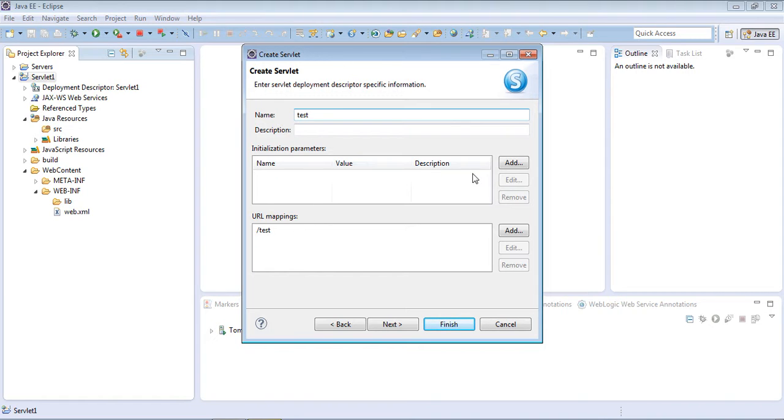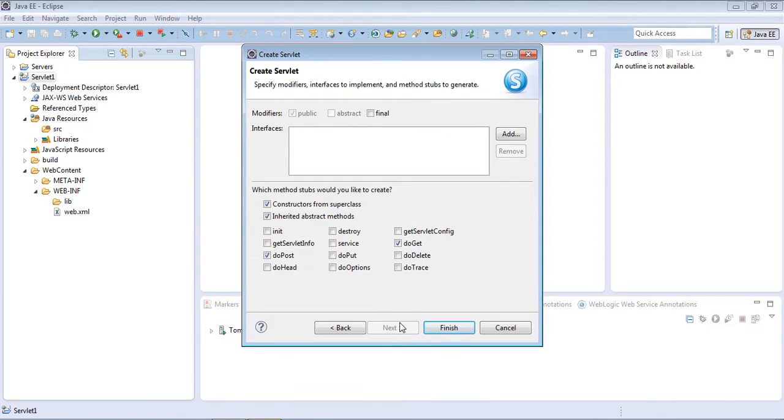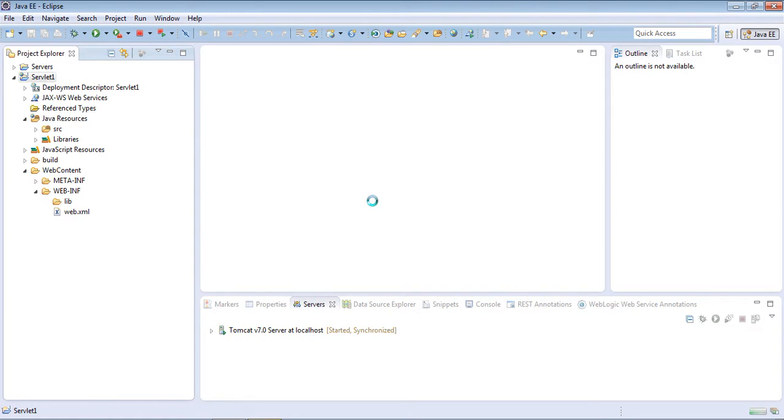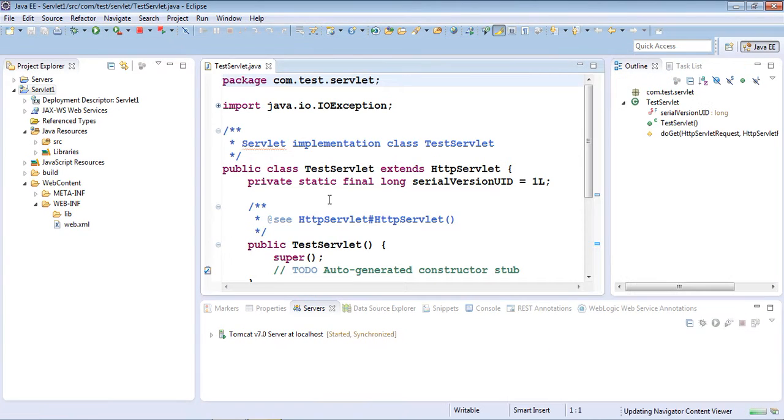And initialization parameter, this time I don't have any initialization parameters. I'm not going to change this URL mapping this time. I'm clicking next and I'm selecting the doGet method this time and click finish, and Eclipse will automatically create a class.